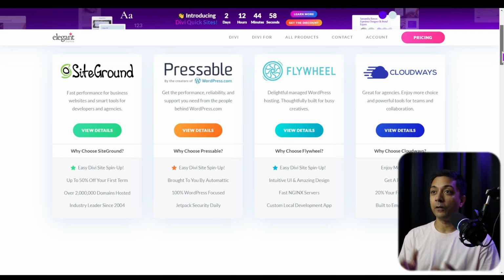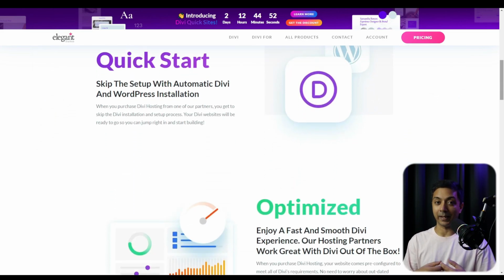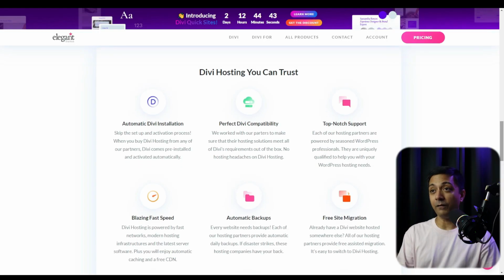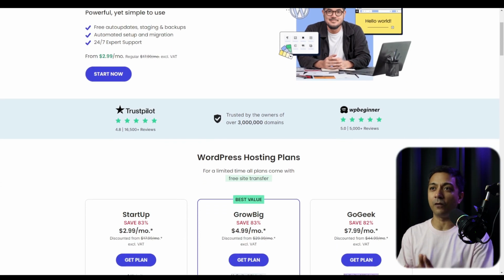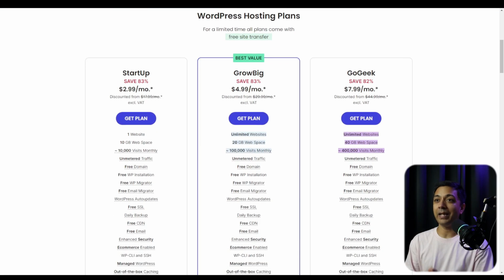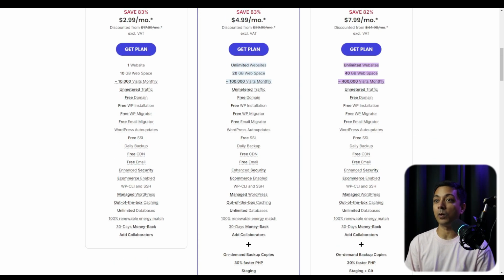Now these providers offer hosting designed for WordPress and Divi. So an optimized WordPress hosting ensures that your website is fast, safe, and well equipped to run WordPress. And these hosts are designed to run Divi flawlessly. Now of the four, we are going with SiteGround because it offers the most value for money, which is great for a beginner. SiteGround offers free email, site migration, SSL certificate, and one-click WordPress install.